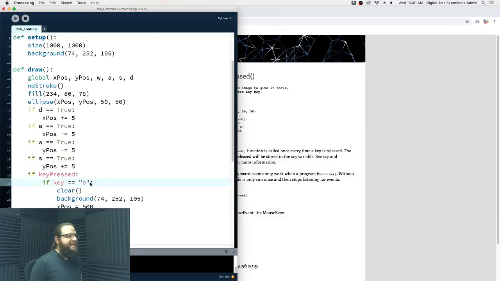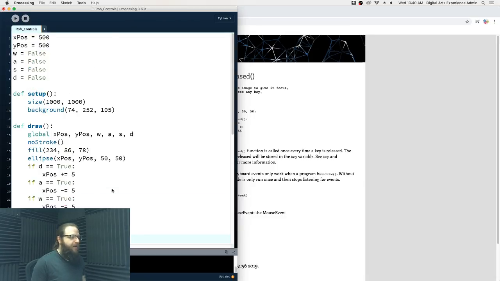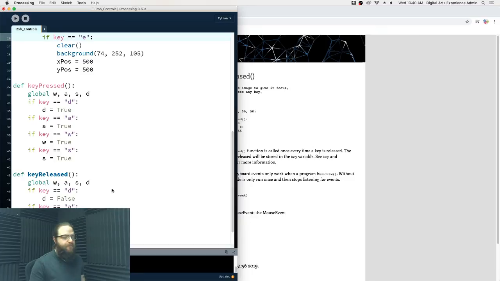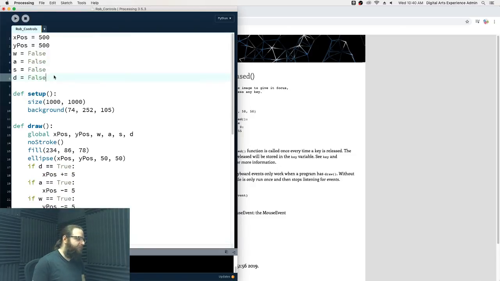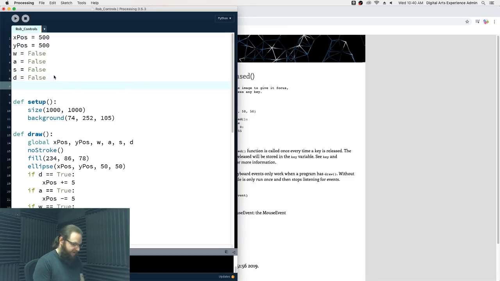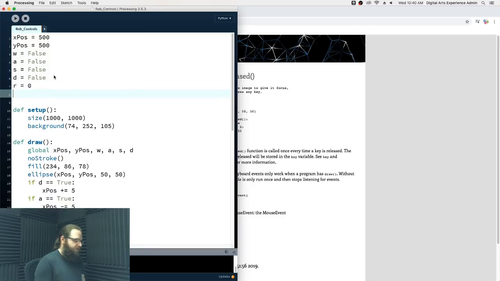I'm going to use the E key to clear the screen for erase, right? Then what we'll do is use the C key, we'll use the C key to change the color. And I think what I'd like to do is have it randomize the color. So here's what we'll do. I'm going to create 3 more variables. R, G, and B.